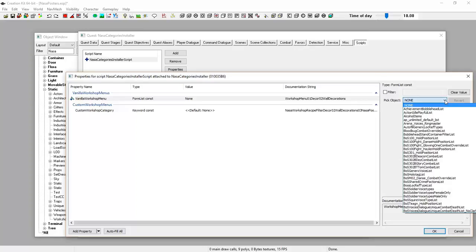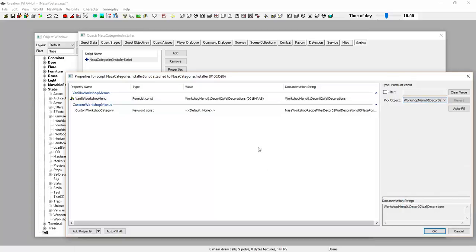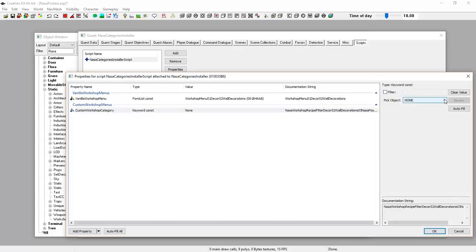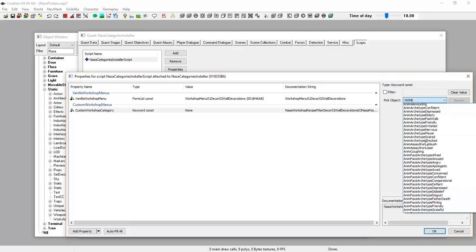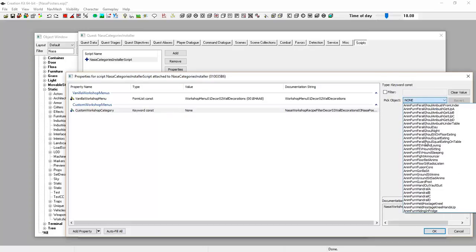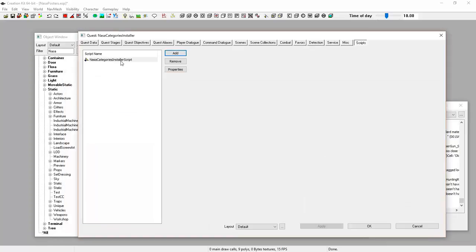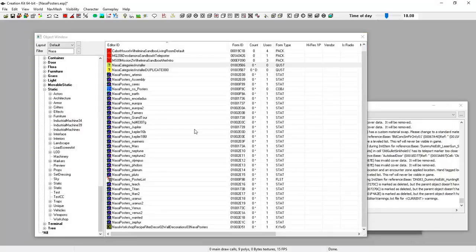So we're going to go to here, workshop menu 01 decor 02 wall decorations. And that's the value. And then we update the custom, and now we're going to look for our NASA workshop recipe filter. There it is. NASA Workshop Recipe Filter, that's the keyword we added. Okay, so we've updated the script, set its properties and our quest, so we're good there.